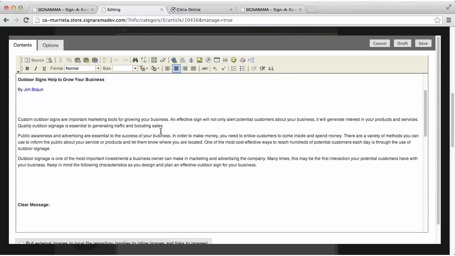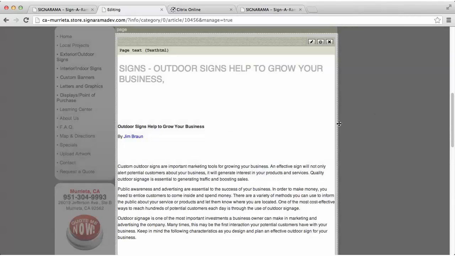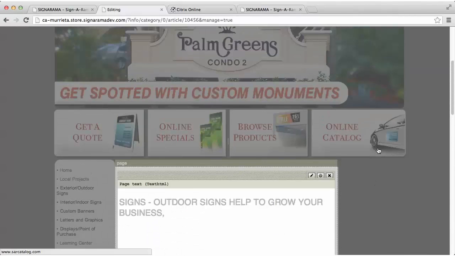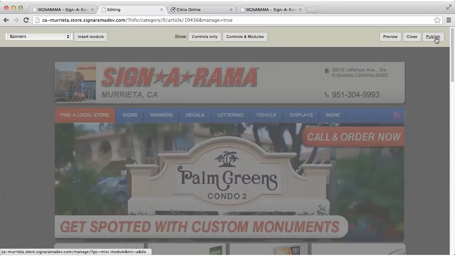When you're done editing this HTML document, you need to save your changes up here in the top right. Once you save your changes, you always want to go up here to publish to push those changes to the front end so that customers are able to see those. So you'll want to click publish, and that'll bring those changes to the front end.